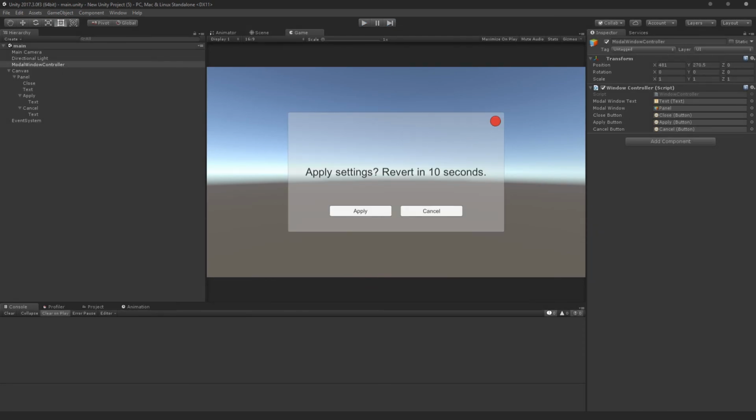Okay, so that's actually everything for this video. That's how to make a modal window and make it disable after a period of time.